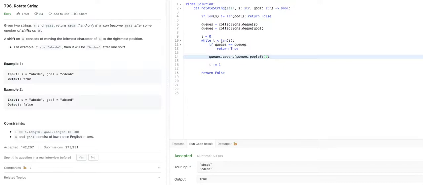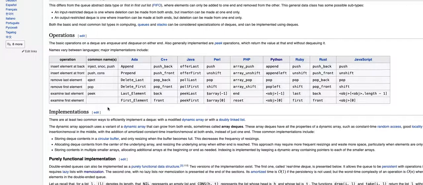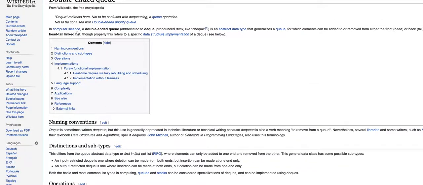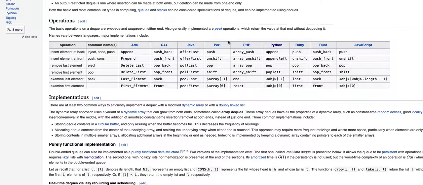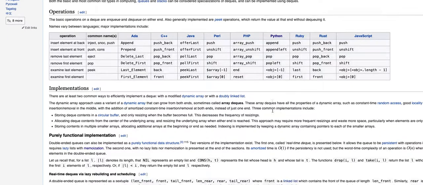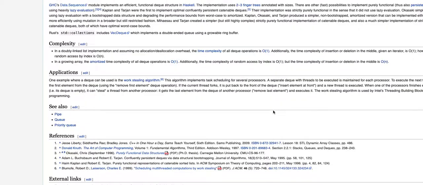Here, as you see, the doubly linked list, the deque, has these kinds of operations in Python: append, appendleft, pop, popleft, and so on. As mentioned here, the time complexity of all deque operations is O(1) unless we are inserting or deleting from the middle.